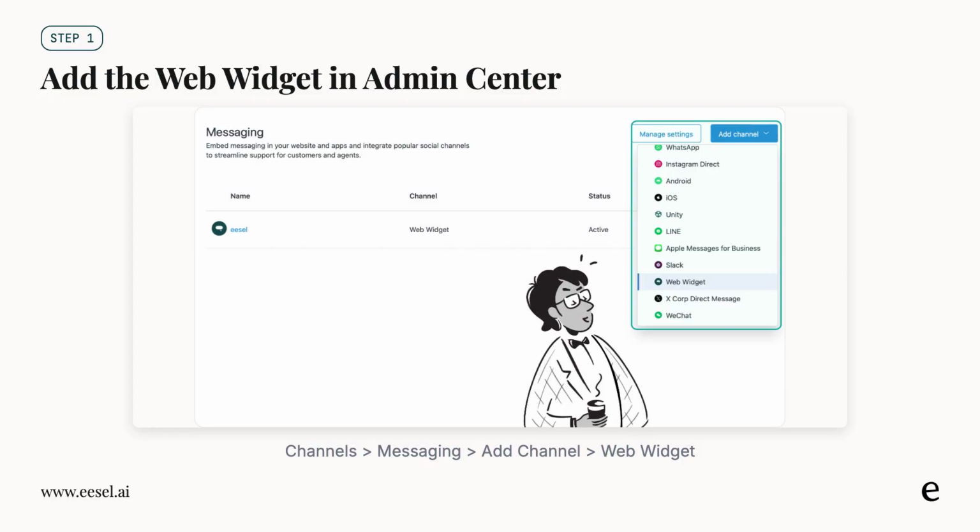To get started, go to Admin Center, then Channels, then Messaging and Social, and select Messaging. Click Add Channel and choose Web Widget. Give your channel a name, select your brand if you run multiple, and configure your initial messaging preferences.